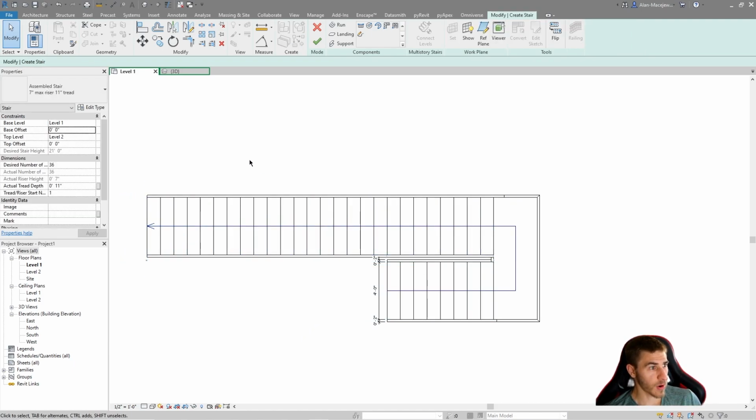That gives me what I want. And if I look over here, I can see the desired number of risers is 36, and my actual is 36, and my actual riser height is 7 inches, and actual tread depth is 11. Obviously, that hasn't changed, but the 7 inches is what I'm shooting for based on this type of stair.